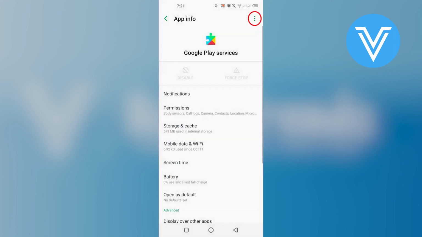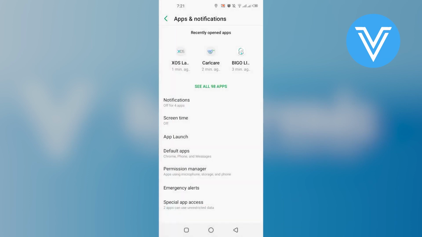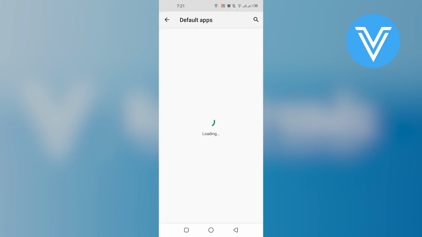After doing that, go back and tap on the three dots from the top right corner. Look for default apps here. If you don't find it here, go back to apps and notifications. Then from here, tap on default apps.